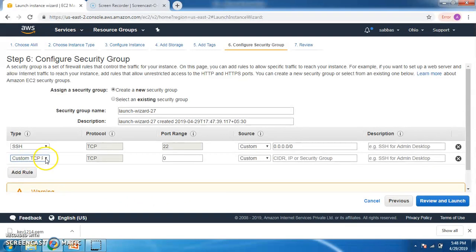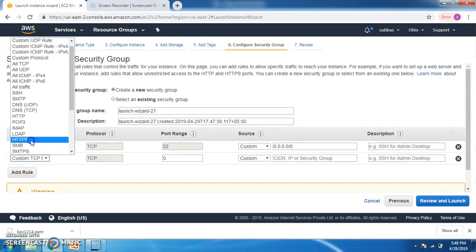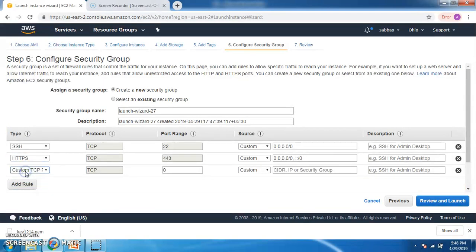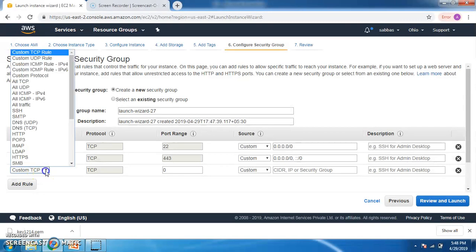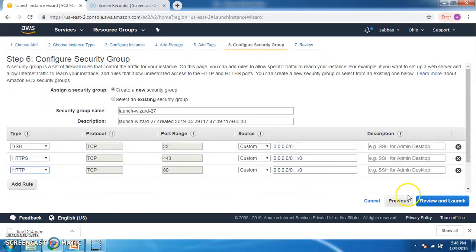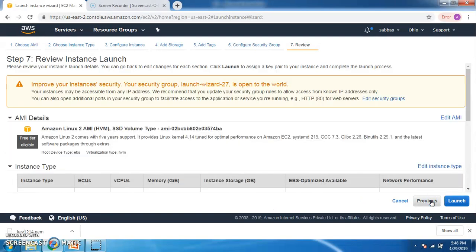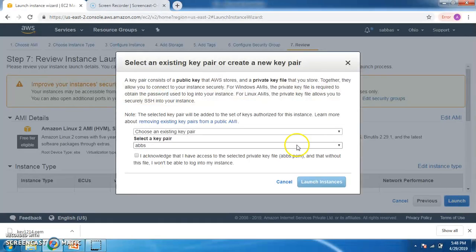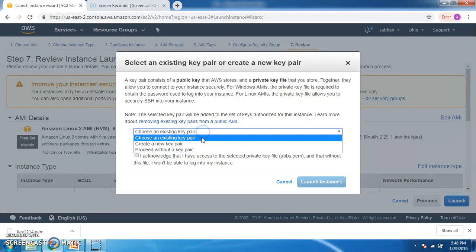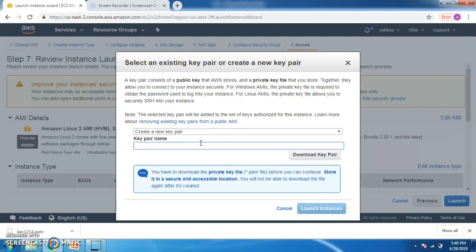Let me go ahead with HTTPS, that is Hypertext Transfer Protocol Secure, or HTTP. Then I say review and launch. Remember, if I choose the key which is displayed here and acknowledge, I can go ahead, but always, as a starter, create a new key and learn the process. I say new key.